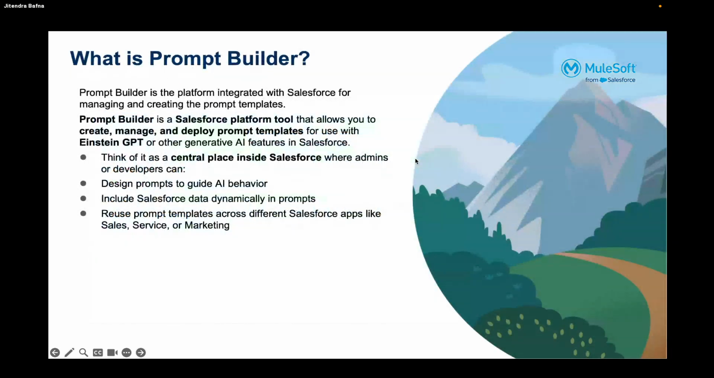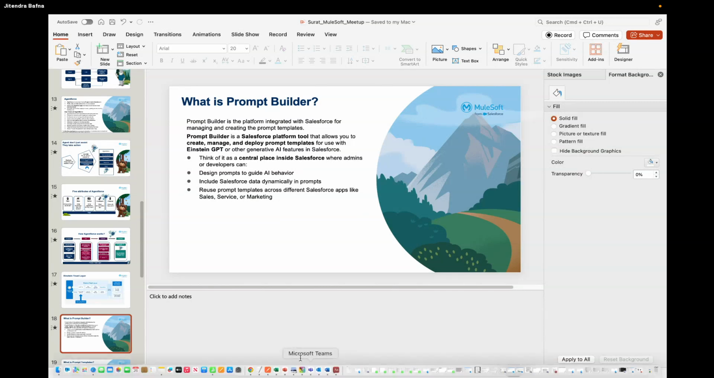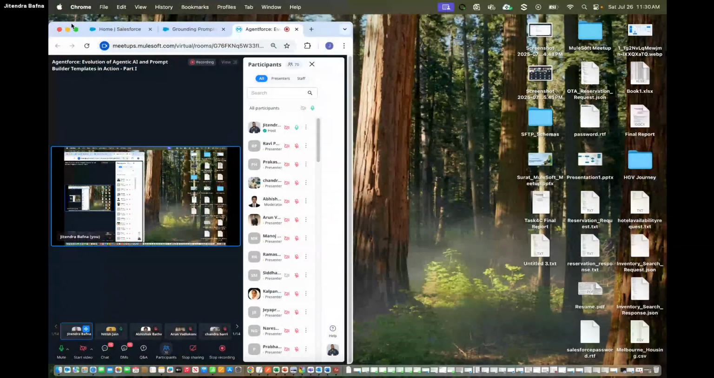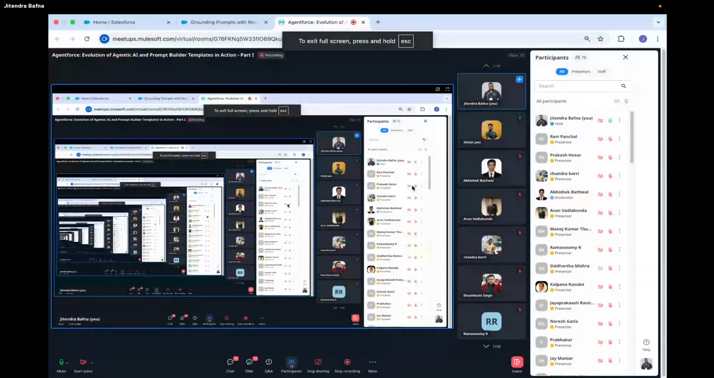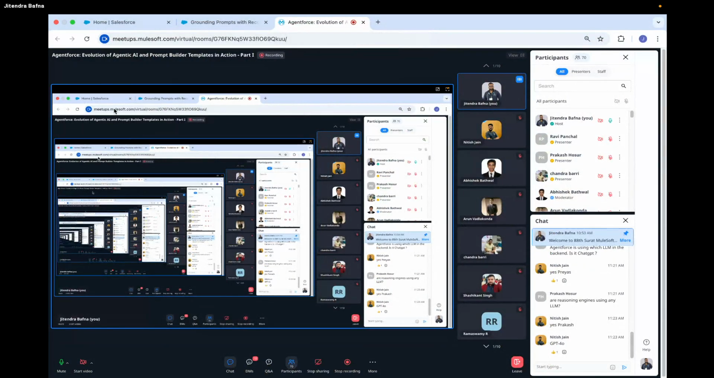Okay, so the important topic for today is that we have to go through some demonstration of Prompt Builder. Before I go, let me check if there's any question. Yeah, Nitish is answering, good. So let me move on.